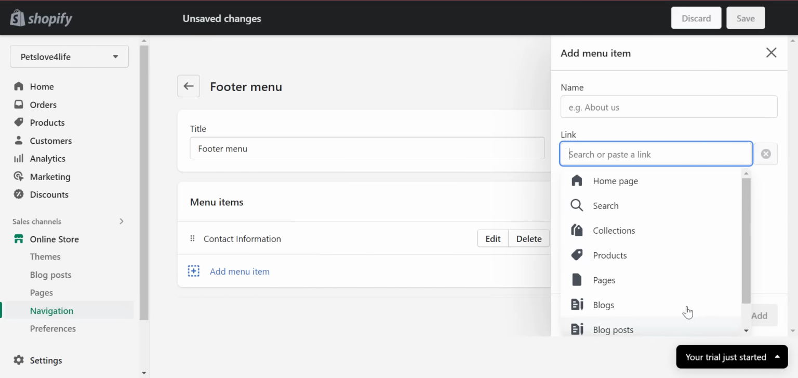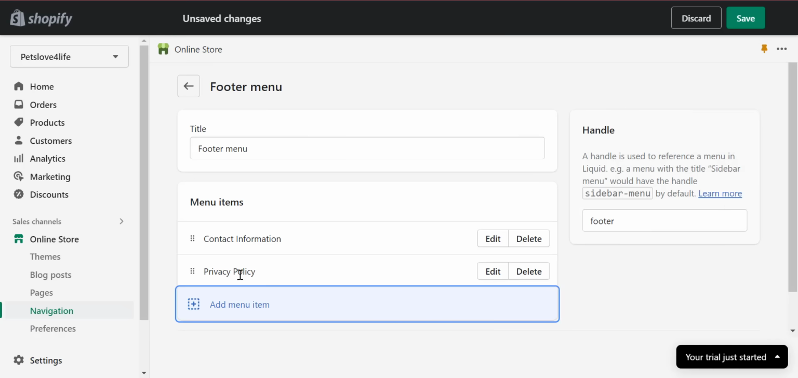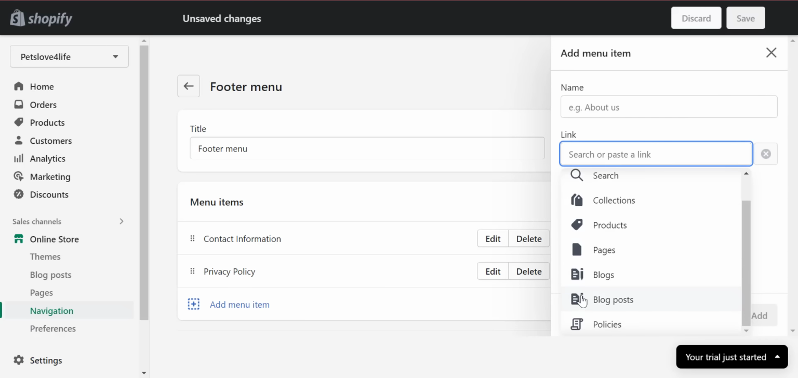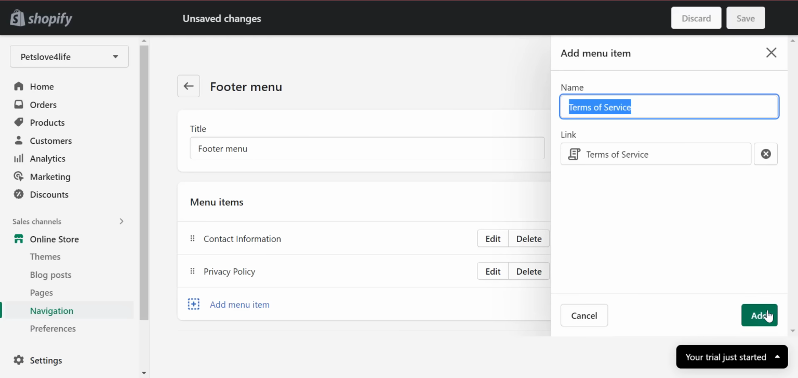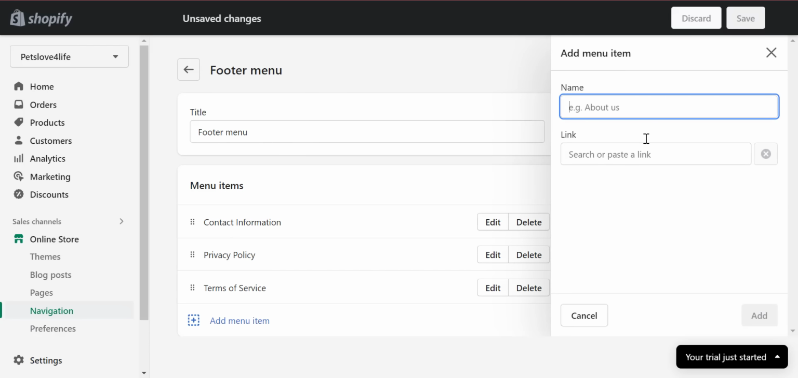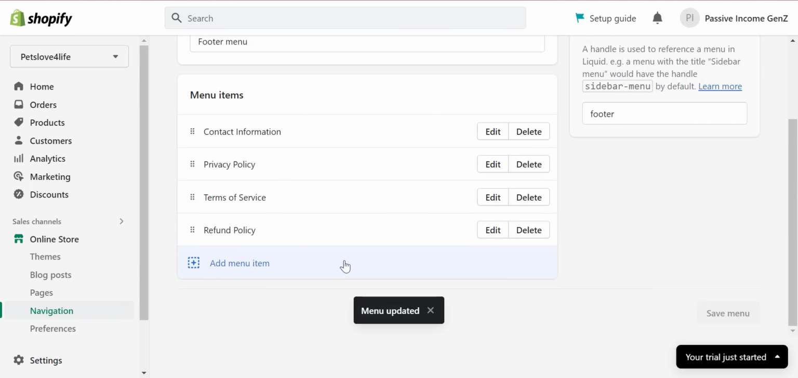So I'm going to click here, scroll down, click on policies, then here, click on privacy policy, click add new, then click here, then scroll down, click policies, and basically just click terms of service this time, click add. And basically all that's left for us to add is this policy, which is the third, the refund policy. Click on add that one, then click on save. And basically we have all the policies right now.